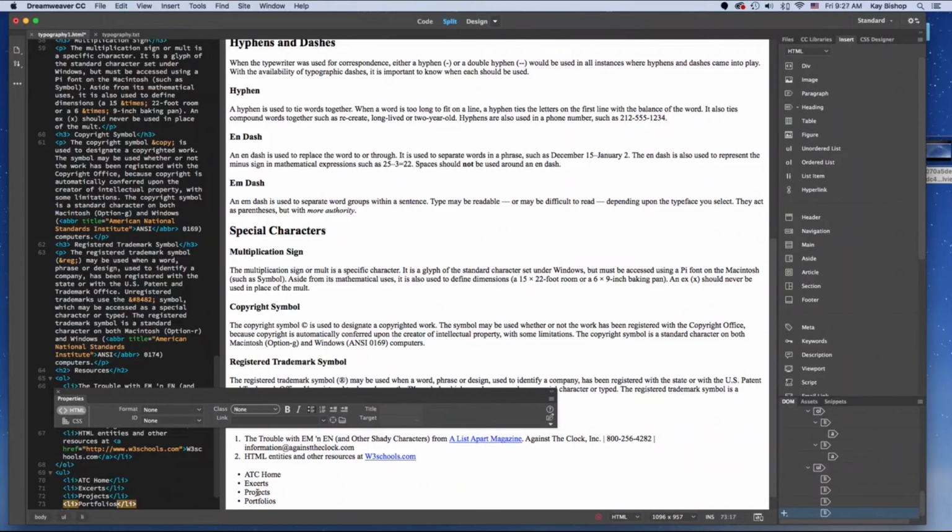So I'm going to have 4 web pages. I have my home page, my excerpts, which I spelled wrong, my excerpts page, projects, and portfolios. So I'm going to highlight ATC home, and under my link, I'm just going to type in the number or hashtag symbol, and that's because these are going to be relative links. So I'm just going to link this to my home page within this same website. Same thing with all the rest of the navigation menu.